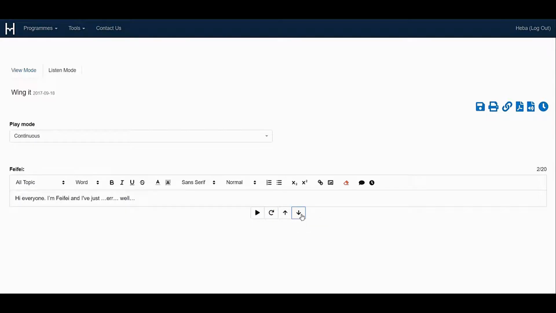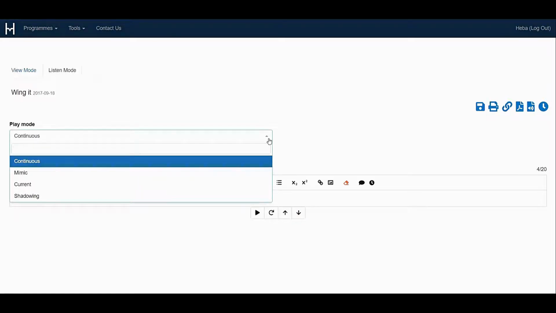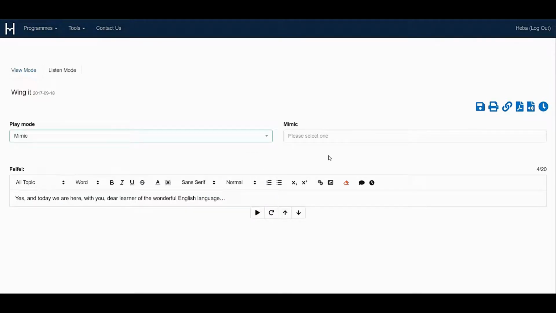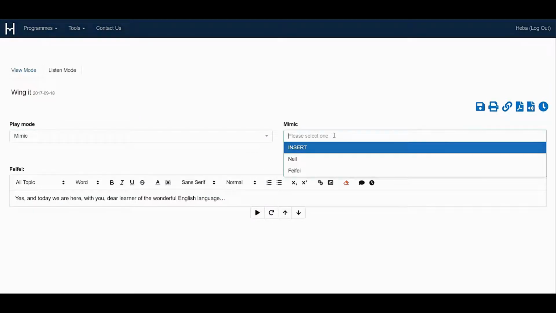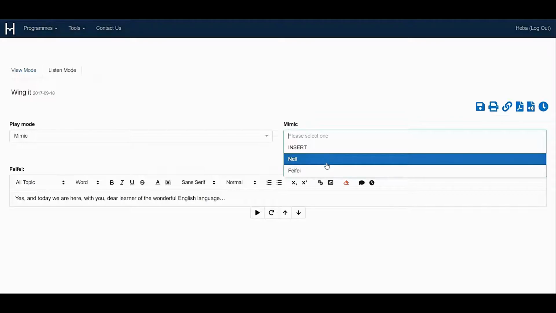You can repeat it, go backward or forward. Then you have the amazing mimic mode. First, you choose the character you'd like to mimic. Then, play.